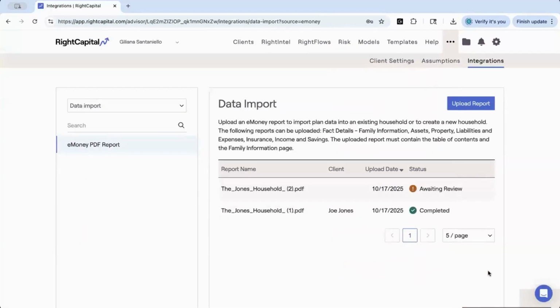This is going to then format everything within a Right Capital plan based on the information that we just reviewed. So from this screen, we see it's created the client, Joe Jones. We see here the import status is completed. We can always rename this should we want to with the 3 dots in a circle, or delete it if that is something we're looking to do.